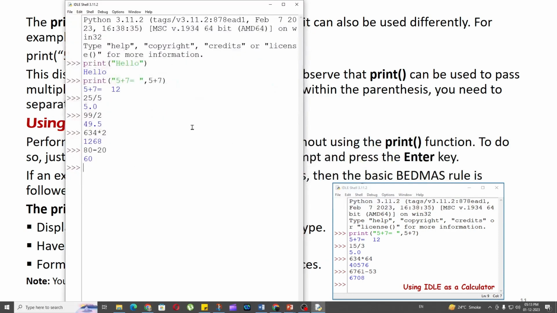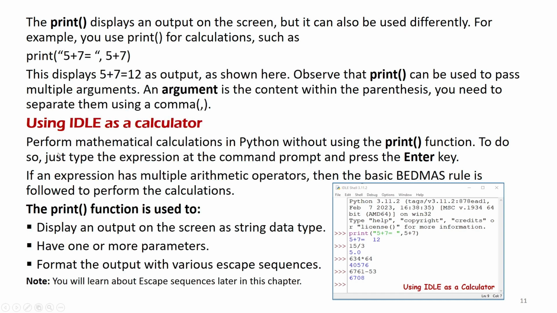So how will you do it? Let's write 7 plus 8. What should be the answer? 15. It has given me the answer 15. Then let's write 10 minus 3. It is giving me 7. Likewise, we can do any calculation.